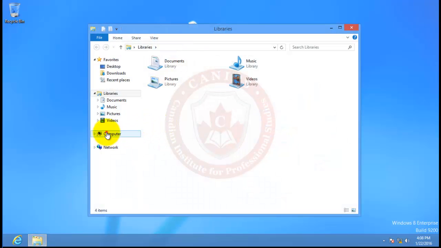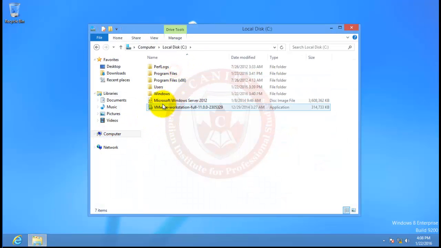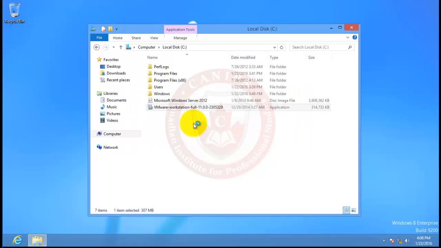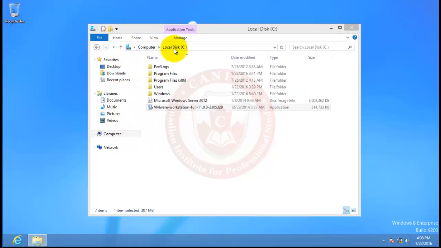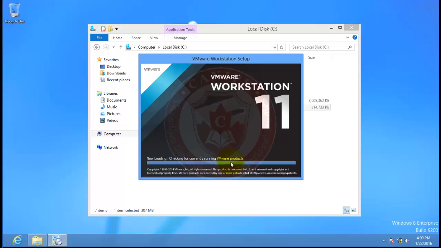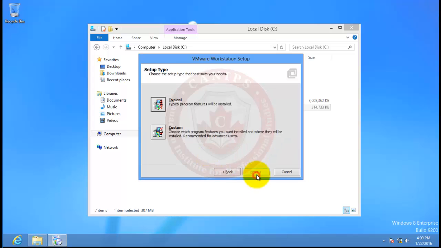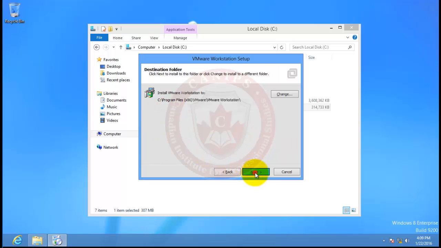Once you're here on the desktop, go to Windows Explorer. I already downloaded and copied the VMware Workstation on C drive. I also have an ISO. So here, all you need to do is double click the VMware setup. Or if you don't have it, again, you can go to the internet and download. I already copied it in C drive. It runs the setup for the first time and does the installation.